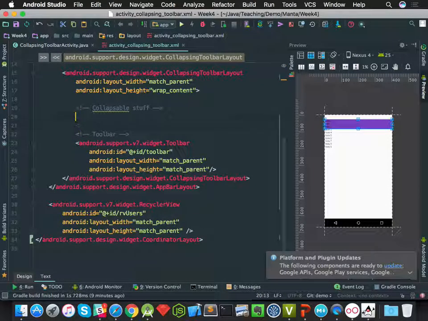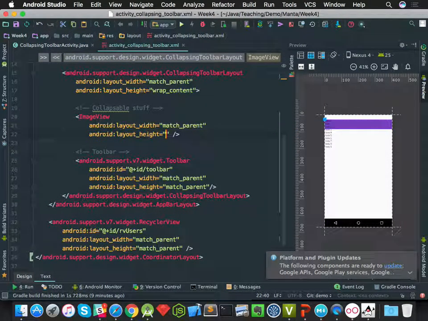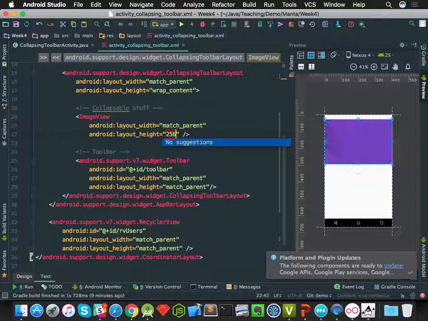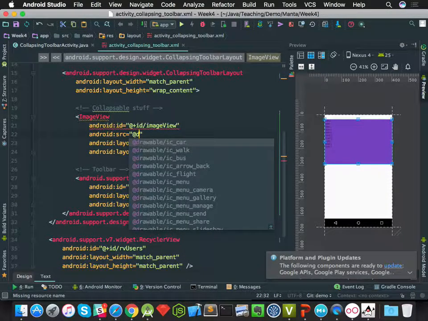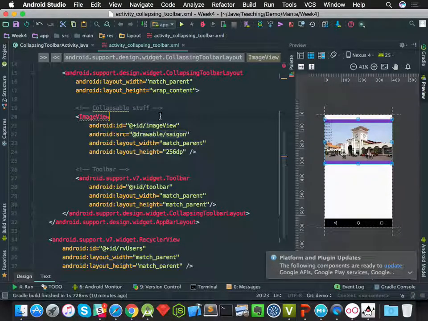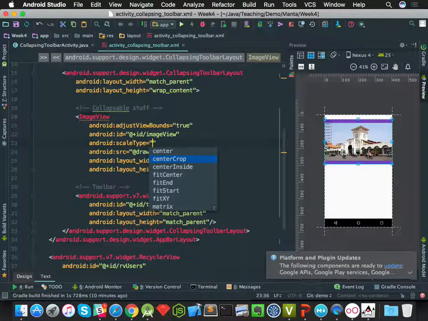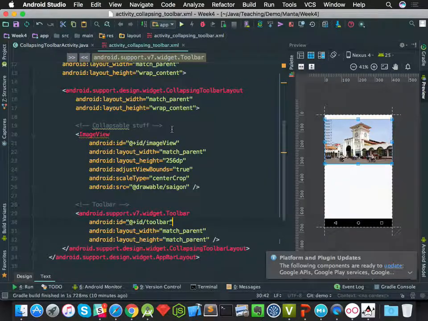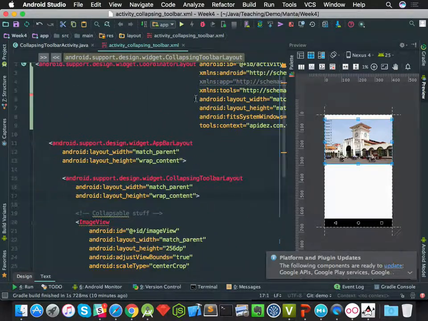Okay, so maybe at first I gotta try to do an image view. I want the width, the height. Oops. I don't know. I love this number because I don't know. I love this number. Image view, and then here I want a source. I already have an image for you guys. Great. And I want adjust view bounds true. I want the scale type to be center crop. I have everything here. Okay, great.